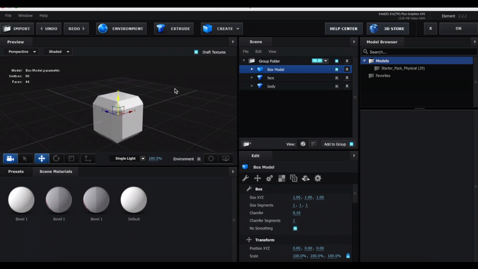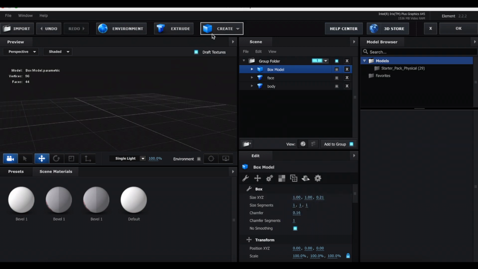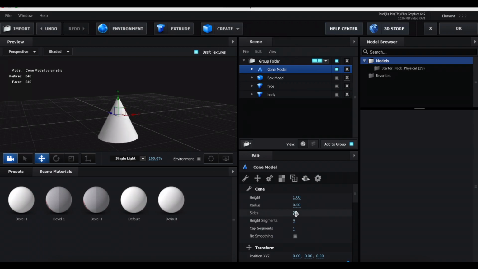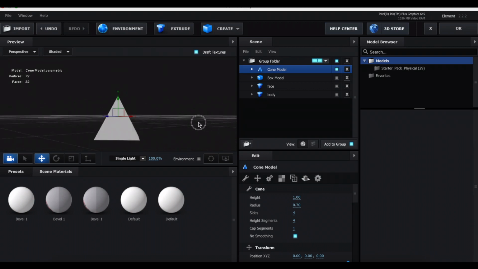If you want more of a flat picture, go to the size XYZ and on this last value, hold it and drag it to the left, and that'll decrease it, and you can just decrease this as much as you want. If you want a pyramid, then click create and select the cone and just change the sides to 4 and select no smoothing, and you can just increase the radius to widen it some more.